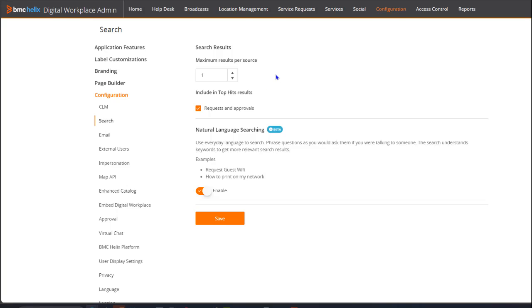The first setting, maximum results per source, is used to set the maximum number of results for each category. This means that if we set the number to 5, the search will bring a maximum of 5 results from services, KAs, and etc. The default value for this setting is 25.